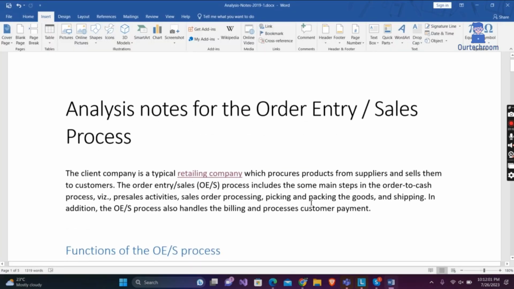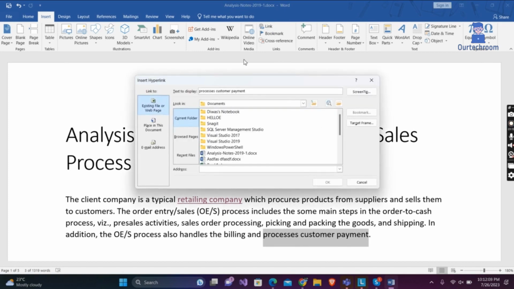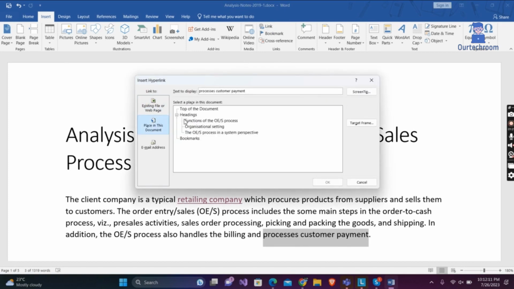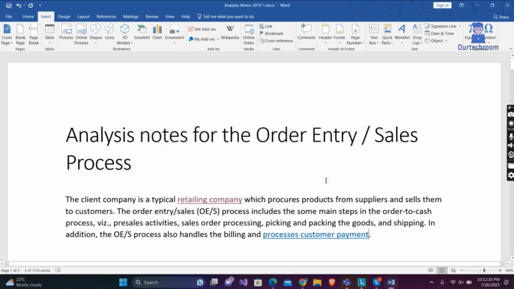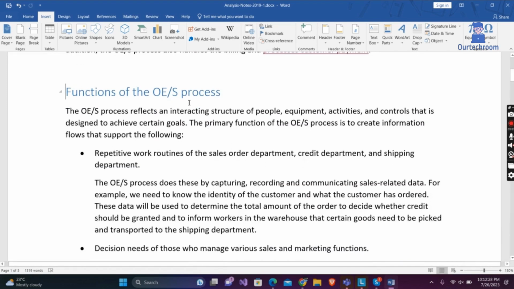Now suppose I want to provide internal links within the page, then we just select text. Click on Insert tab, then click on Link. Then click on Place in This Document under Link to. Then click on the section of the document where you want to navigate when you click on this text. Click OK. Now when you click on the text it will navigate to that section of the page which you mentioned before. You can see here.